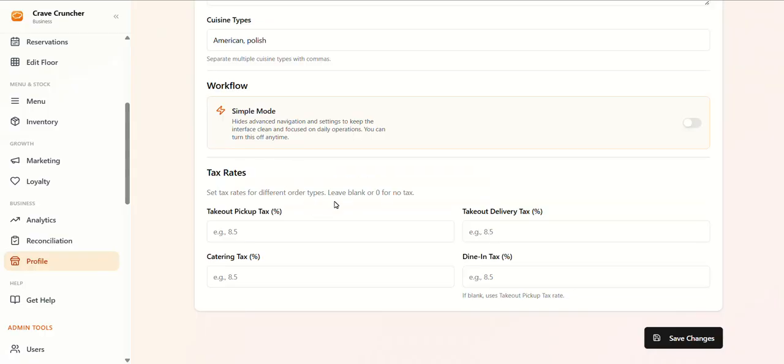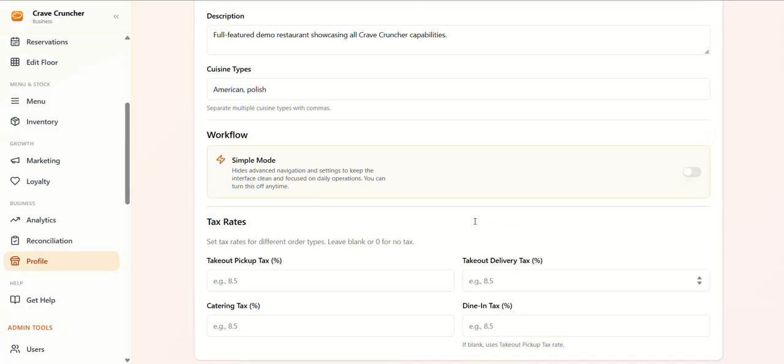Also, tax rates. Every locality in every state has different tax rates. The business owner will need to be able to update their tax rate. We have pickup tax rate, delivery tax rate, catering tax rate, and dine-in tax rate. It is defaulted as left blank, but there are taxes incurred in different areas. That is on the business owner to make sure that they select and fill in their tax information. It is not automatic. Please, when you are signing business owners up, indicate that they will need to fill this information out. And then they would hit save to save their changes.